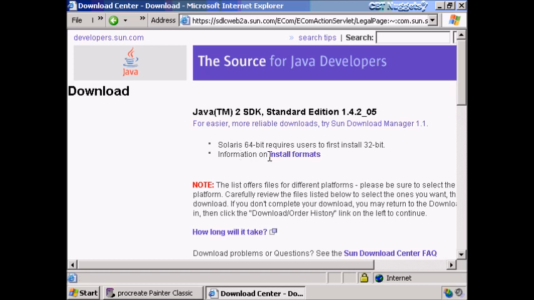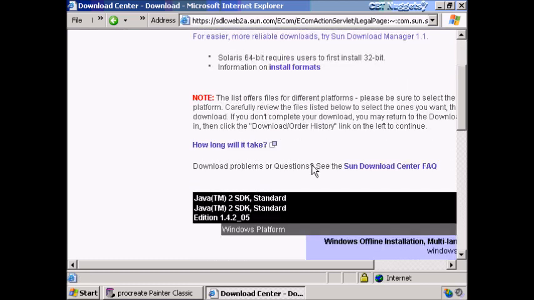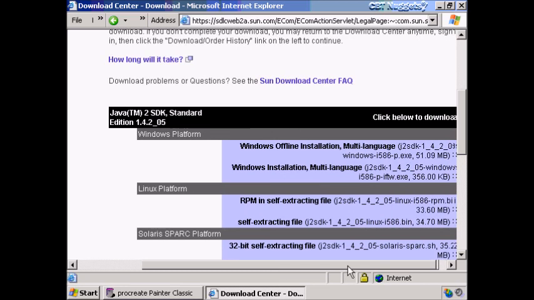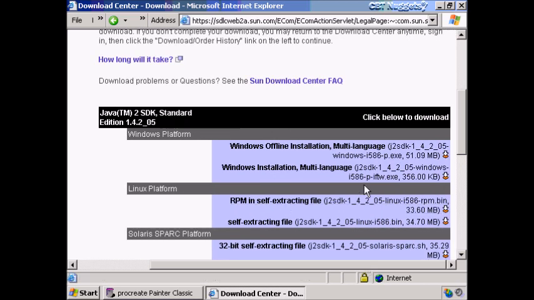I've yet to read any of those things, and well, it'd be nice to know if I'm going to get sued or not. Okay. So what I'm going to do here is go ahead and download the Windows installation. And there's this offline deal. You can see it's a little bit smaller.